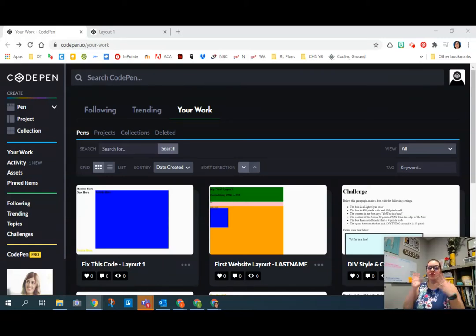Creating layouts can be done in totally different ways. You can have headers and navs that sit next to each other. You can have an article and an aside that sit next to each other. Really, there's so many options. Maybe you want to do like three columns all across.